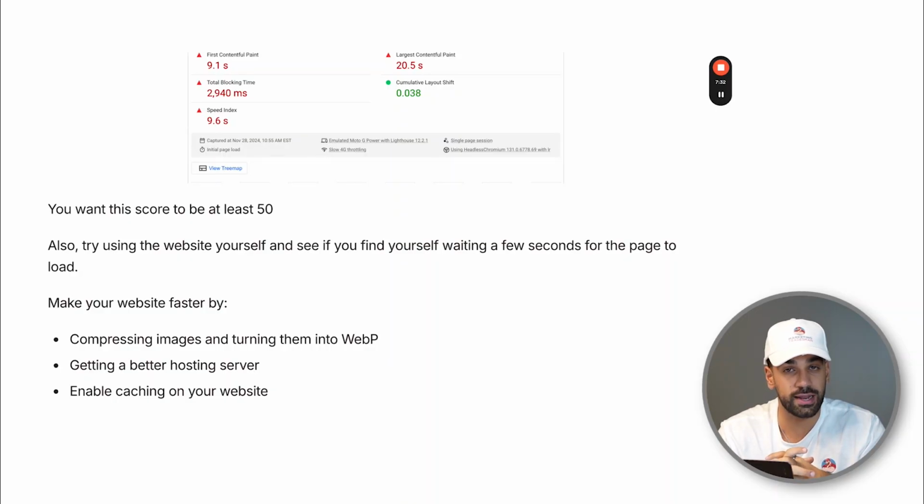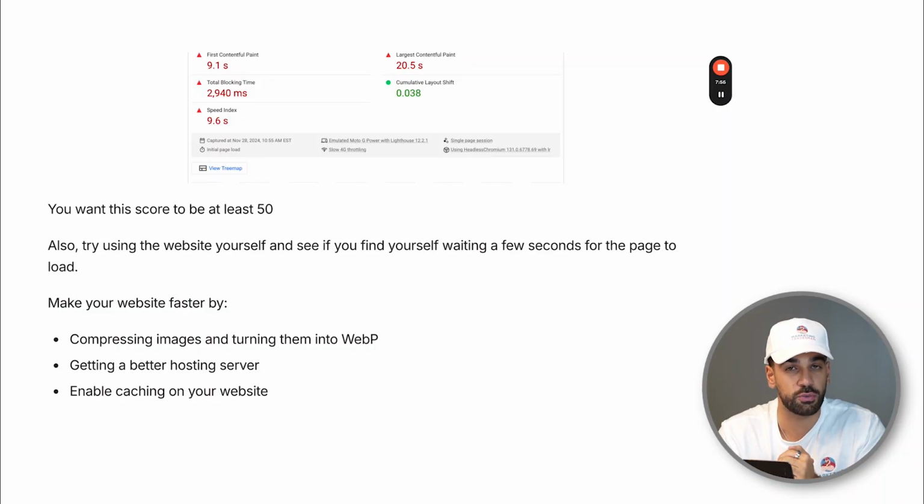The second one is to just get a better hosting server. Every website is hosted on some platform somewhere, and the server that you use to host your website has a big influence on how fast that loads for all of your customers. So just make sure that you choose a really good and reputable hosting company. And then the third one is to enable caching on your website. If you have WordPress, there are many different tools and plugins that you can use to enable caching.